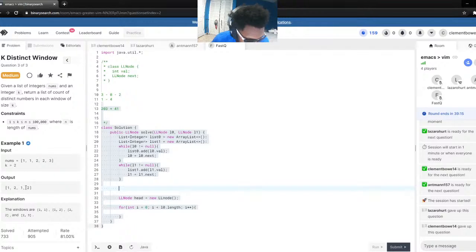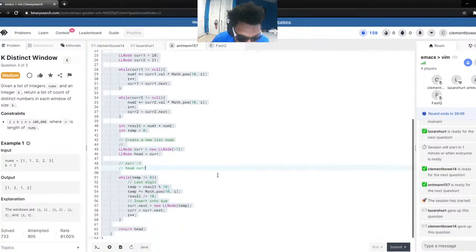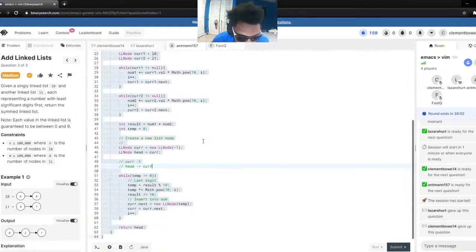But now it looks like he moved back to the second question. So now Anthony and Patrick are actually on the same one. Oh yeah, they're back to add linked list.